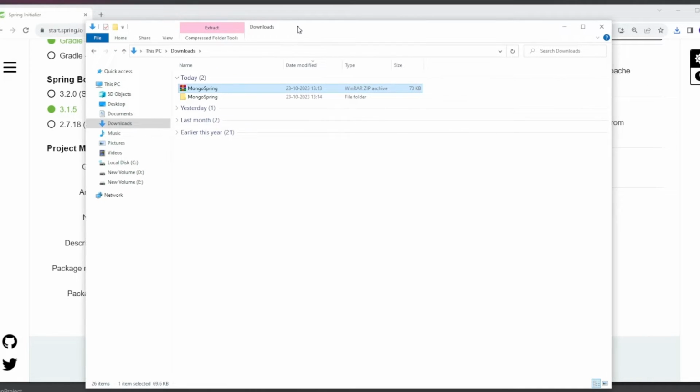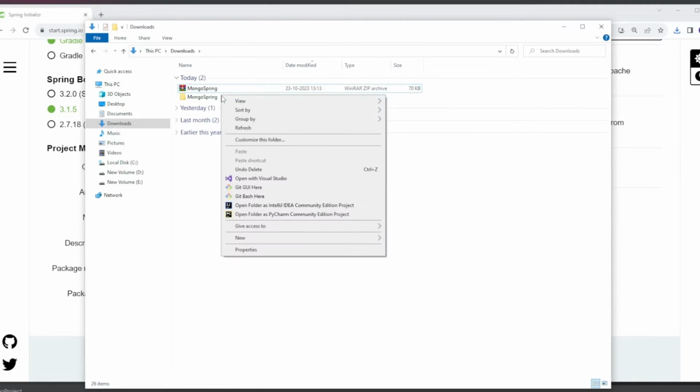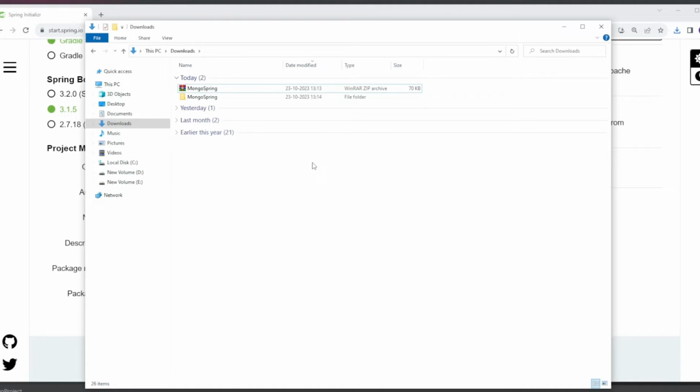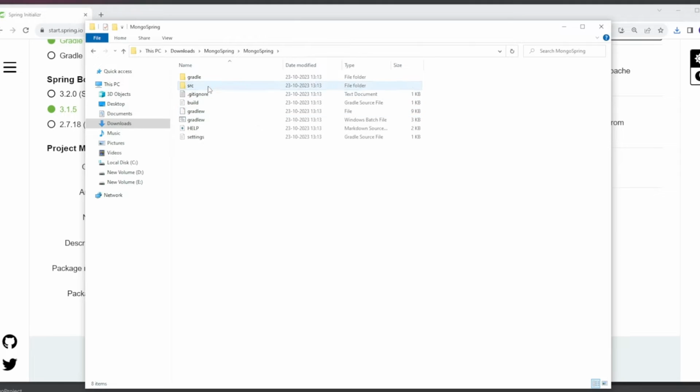In case you want it in a better location, you can just cut this and paste it in any other folder that you want. That's totally up to you. So if I go inside this folder, we will be having our source and our Java files over here.